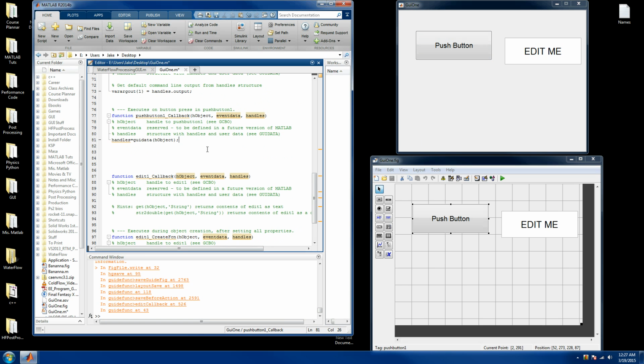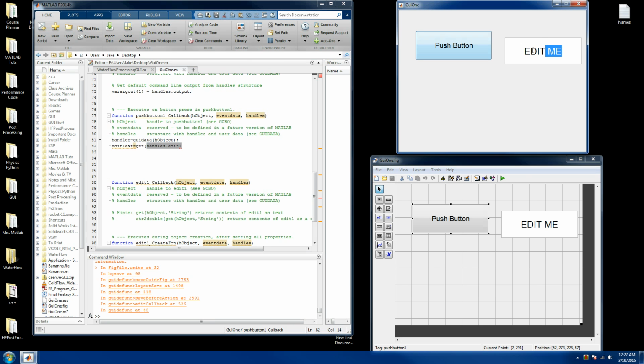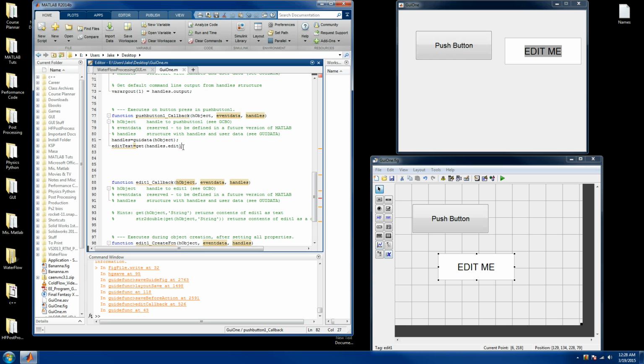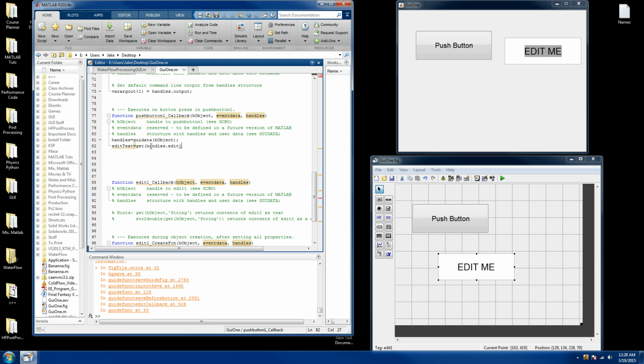So once we have this, we can use the get command. So we'll make a variable, edit text, and use the get function, handles.edit1. This handles.edit1 corresponds to this edit text. The way you can think of a handle is that if you want to pick up one of these elements, you have to pick it up by its handle. And to find the handle name, edit1 in this case, we go to the property inspector, and it's under the tag line. As you can see here, edit1. And we can change that if we wanted to, just like we can with any other property.